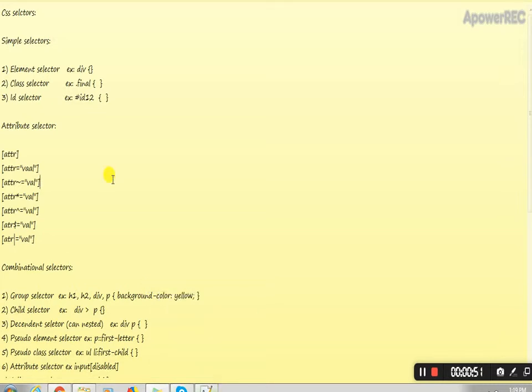So what are simple selectors? Simple selectors are like the element selector. Just by using the element, we can specify the styles which can be applied to that particular element. Then there is the class selector, by using class. We'll see how we can declare a class and how we can use the class selector. And the next is the id selector. So we'll see about these three simple selectors in this video.